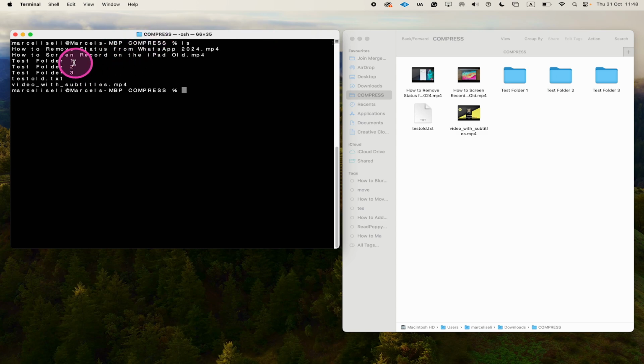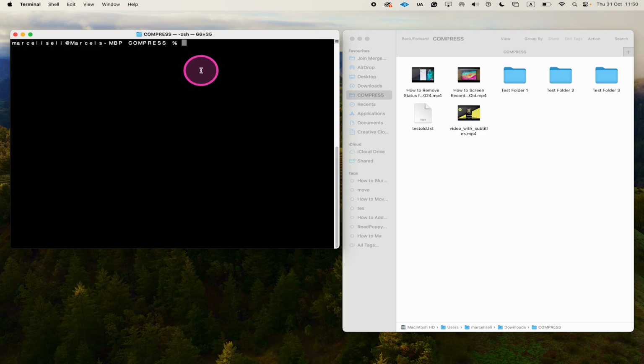Now, in our case here, we would like to zip this folder called test folder 3. So with the basic command in mind that I gave you earlier on, here's how we do it. We write zip -R, then the name you want for the zipped file, and finally the name of the folder you want to zip, which in our case is test folder 3.